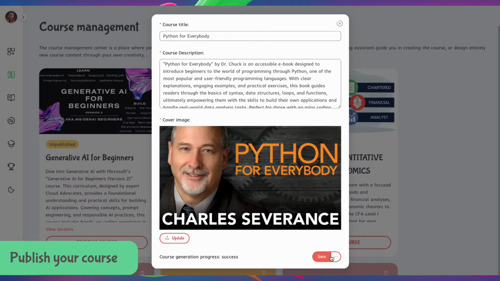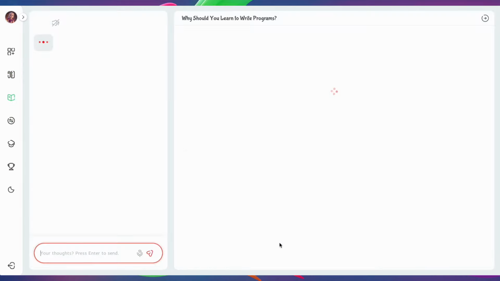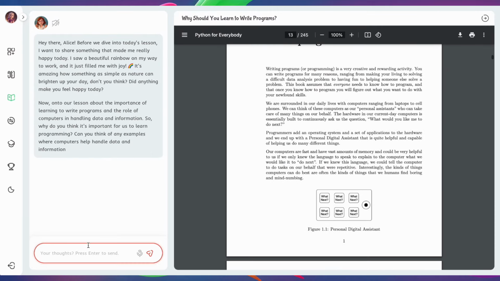Once you publish, your students will dive into an interactive learning journey like no other, accessible anytime, anywhere. Your course will only be visible to your own students, protecting your privacy and copyright. CodeKidz respects the hard work you put into your teaching materials.